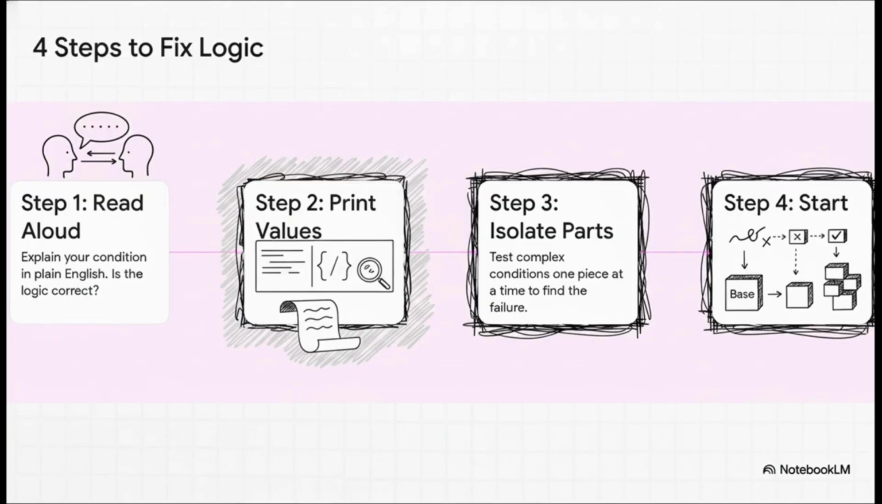Let's break this down. First, literally read your if statement out loud, like you're explaining it to someone. Does it even make sense in English? Second, stop guessing what's in your variables. Just print them out right before the if statement so you can see their real values. Third, if you have a long condition with a bunch of ands and ors, break it down. Test each little piece on its own to see which part is failing. And finally, when you're writing new code, start simple. Get one condition working, then add the next layer of complexity.